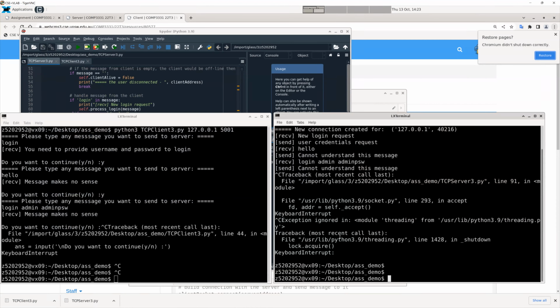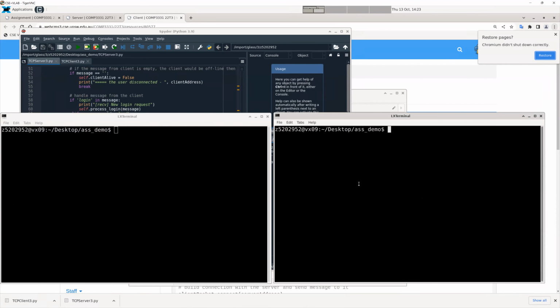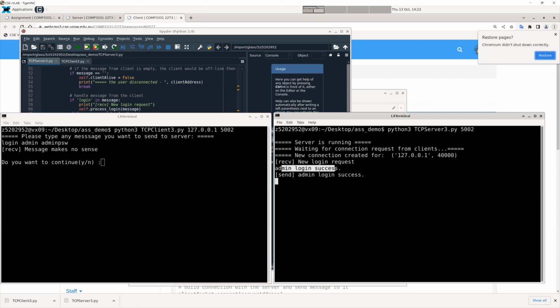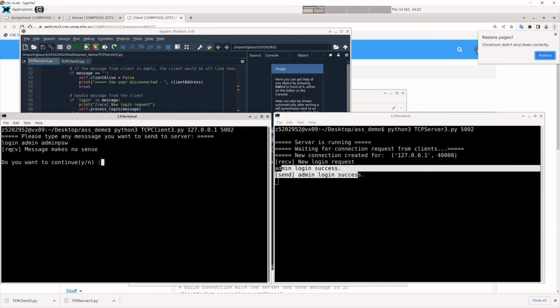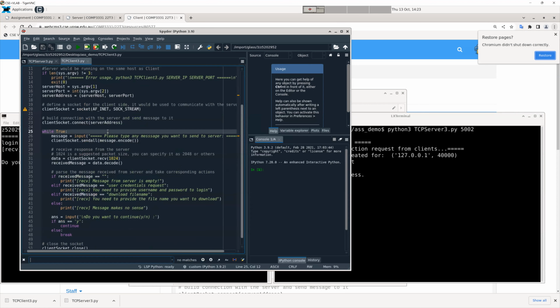I'll close the client and server, and we run it. Let's change the port number to 5002. Okay, this time we are going to log in admin and admin password. Okay, you can see admin login success on this side, but in here it says make no sense. So we need to figure this out. Why are we printing this out? Message make no sense. So we set it in here, right?